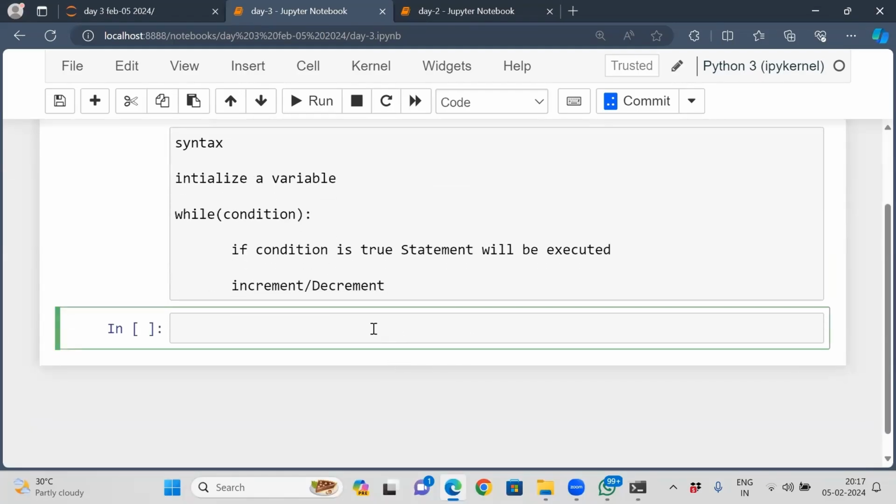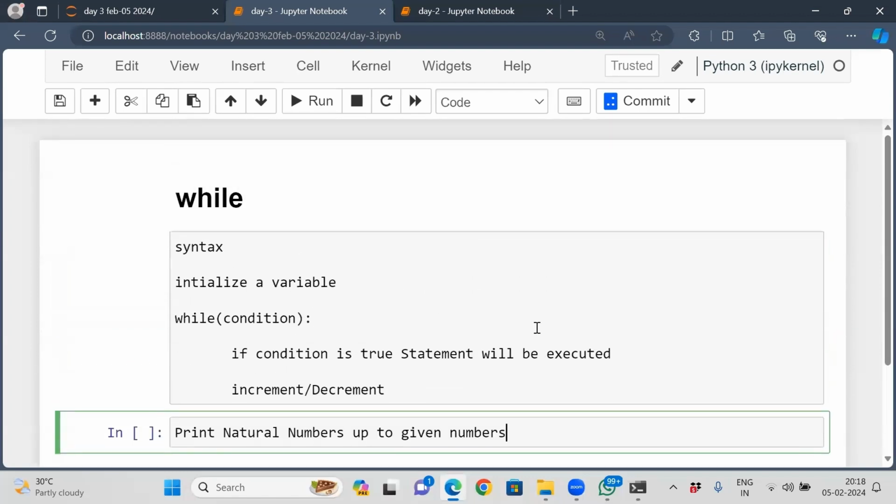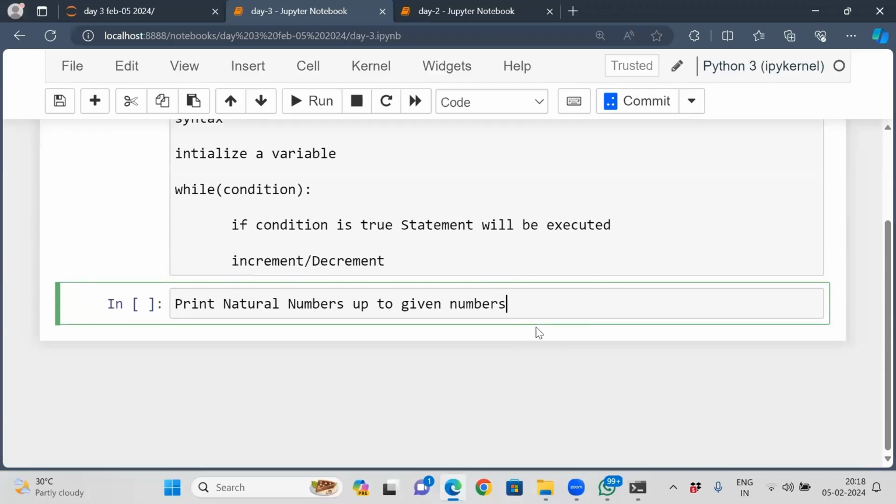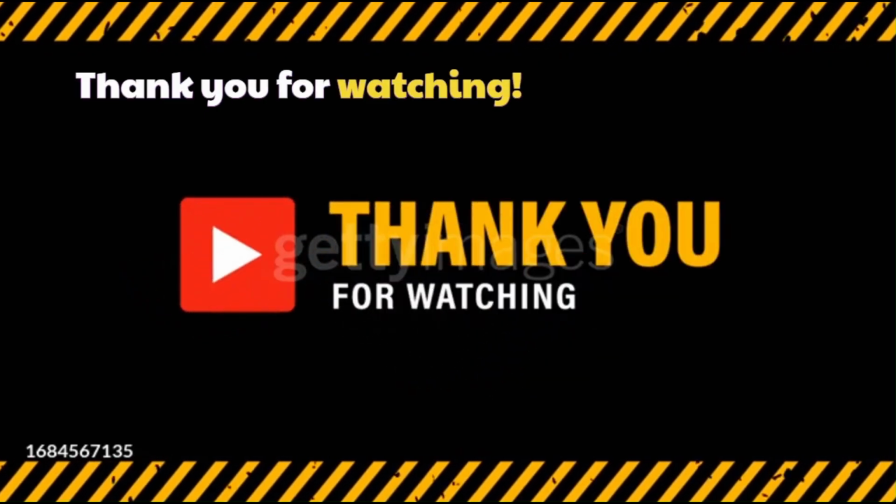So how can you print natural numbers? Print natural numbers up to a given number. Here I'm entering into the coding part. Next we'll deal with list, tuple, and other data types: list, tuple, dictionary.